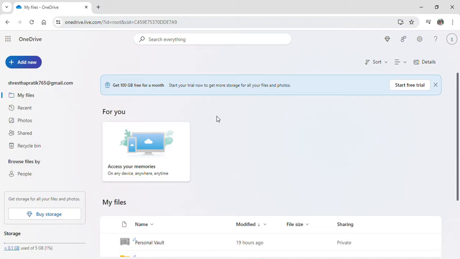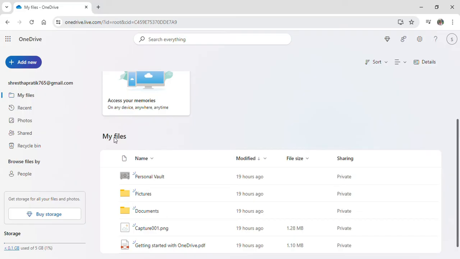Today I'm here with another new video to show you guys how you can block or unblock your OneDrive. To do so, all you have to do is go onto the Google Chrome browser and just search for OneDrive. From there, just log into your account. After logging into your account, go onto your files section, and in the files go onto your personal vault.